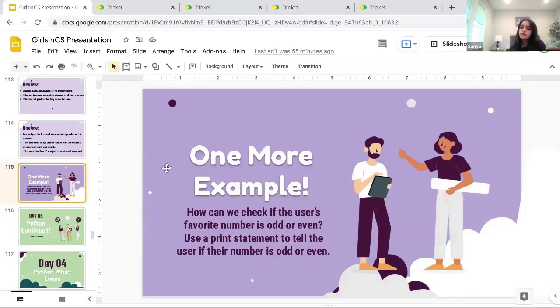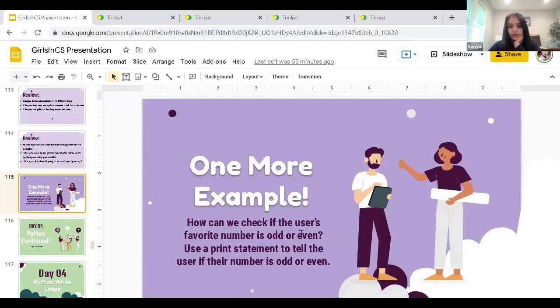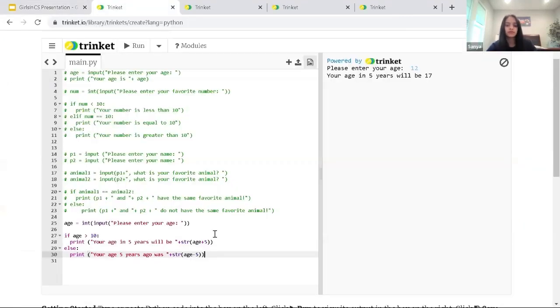How can we check if the user's favorite number is odd or even? And if it's odd or even, just use the print statement to tell which one it is. This is a pretty standard question you would get in any programming language. So whenever you're learning, say you're gonna learn Java next year or something, you'll probably get this in the first month or so. So it's important to know how to do these kind of questions. And you may even know how to do this already, but I think I'll go over this with you guys because it's probably new for a few guys.